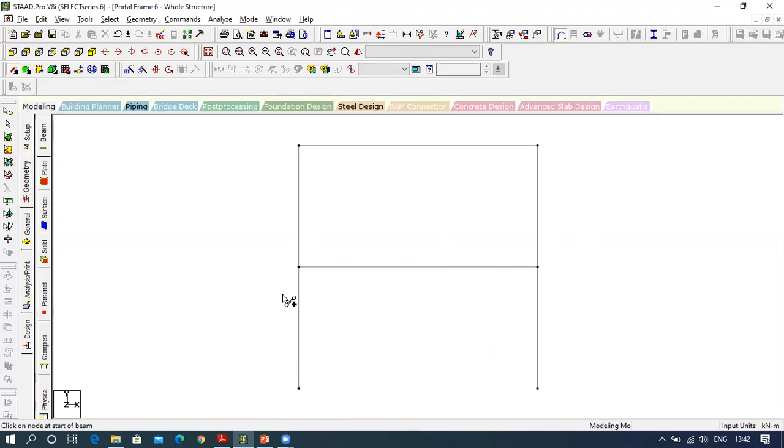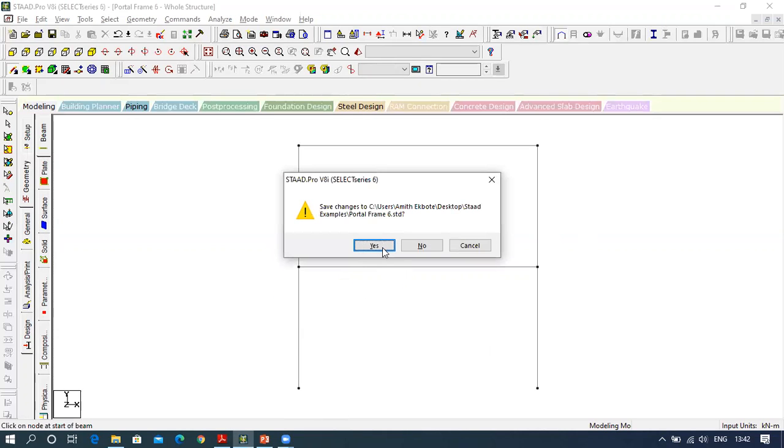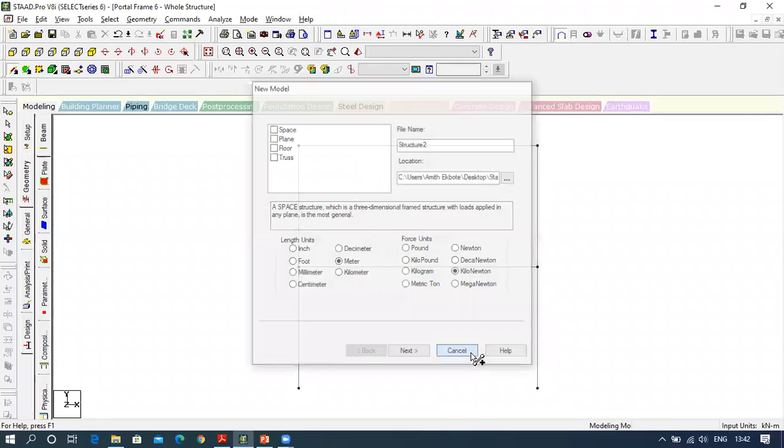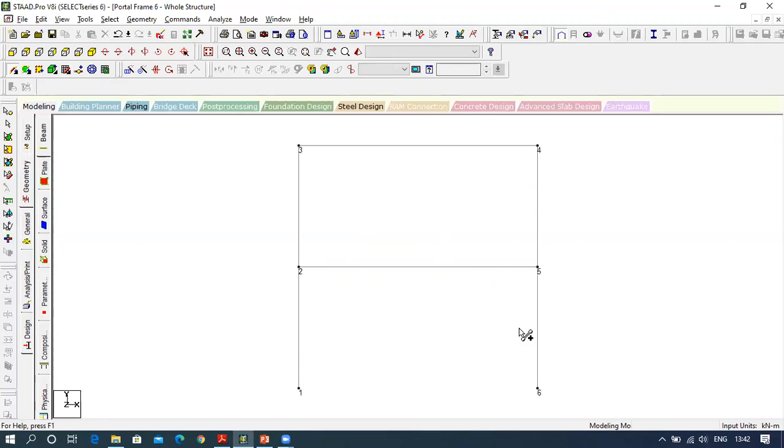So to view the nodes, you can click Shift N. Total number of nodes are 6. To see the number of beams, Shift B. Total number of beams are 6. 1, 2, 3, 4, 5, 6.